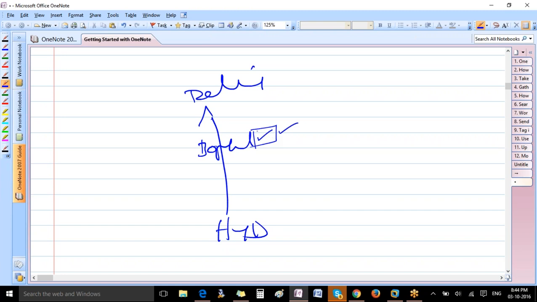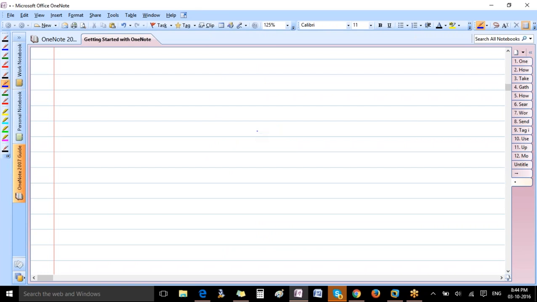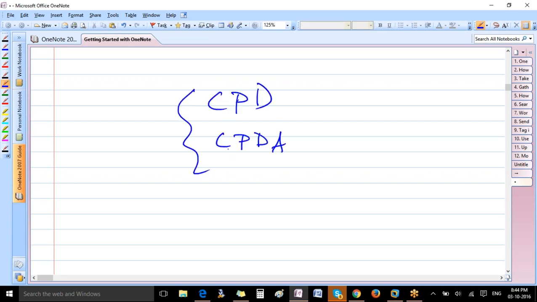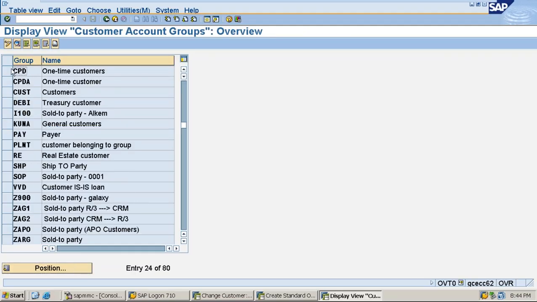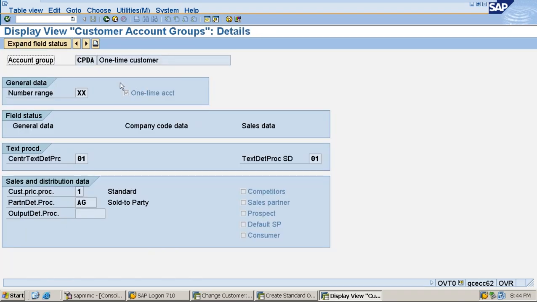So they cannot maintain the data for each and every one. The reason SAP has given is, if you have a returning customer, maintain customer master data, or else if you have one-time customers, create a one-time customer. CPD and CPDA are the account groups for one-time customers. Let me show you. If I go to CPDA, you can see the details. This one-time customer is activated.